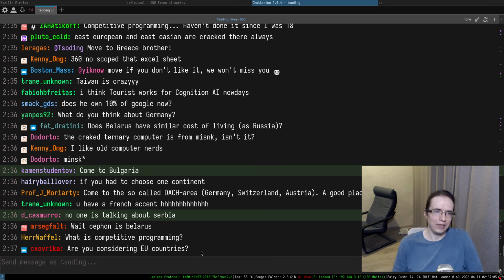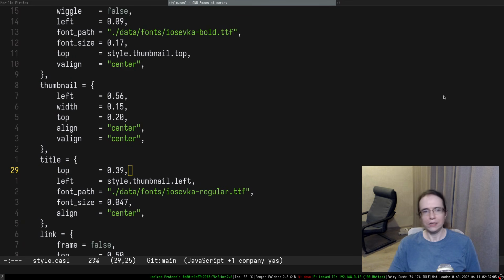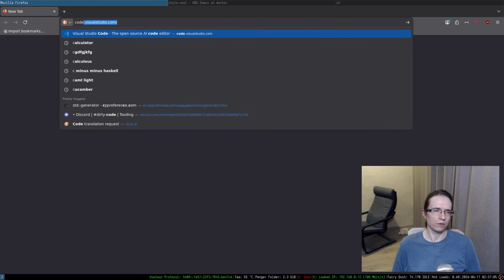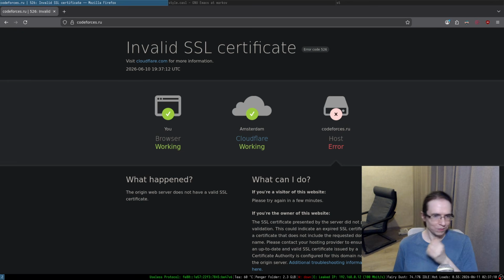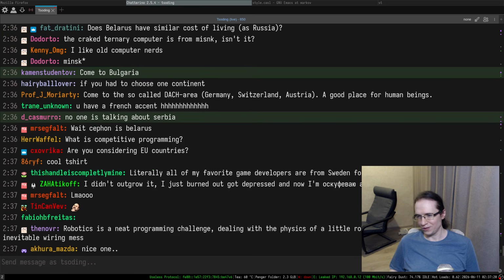What is competitive programming? It's stuff like Code Forces and LeetCode, but more like Code Forces. This is what happens when competitive programmers are trying to make a website. So yeah, that's basically everything you need to know.